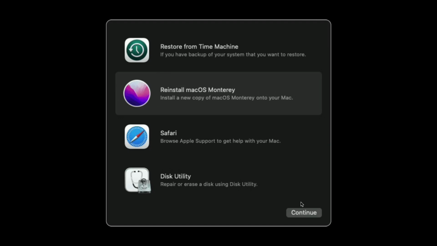So there you go, guys. Those are the things you can do so that you can downgrade macOS Sequoia to Sonoma.